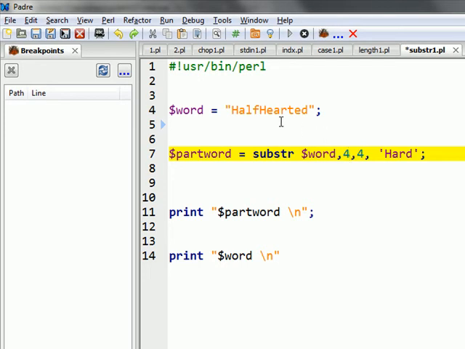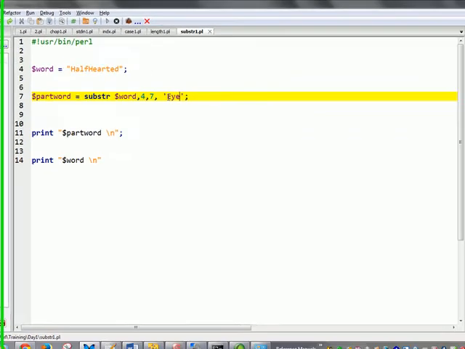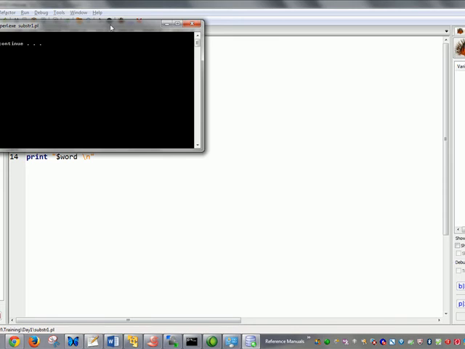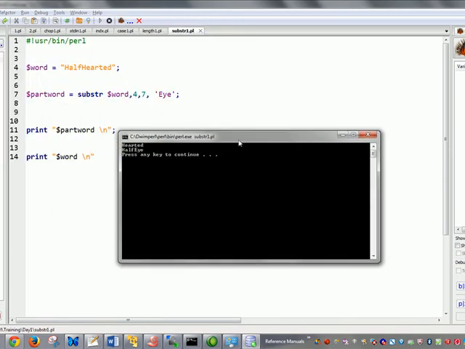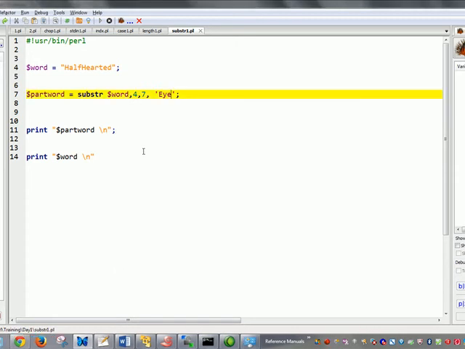How many characters do I have to replace? 1, 2, 3, 4, 5, 6, 7. I have to make it half I. The moment I run it, what prints? I replaced hearted with I. So I think now I'm clear on the substring function.